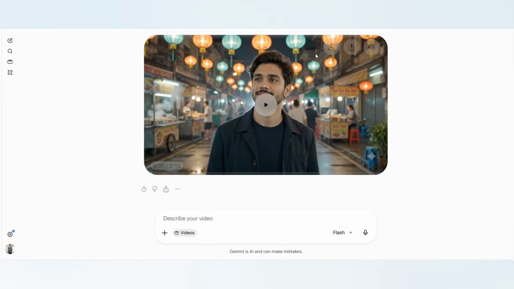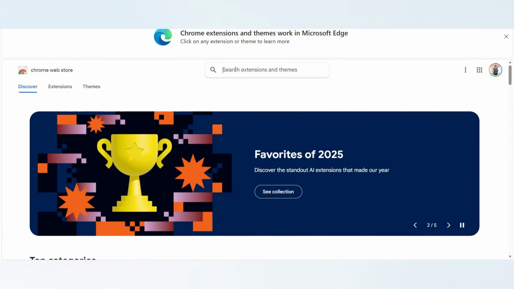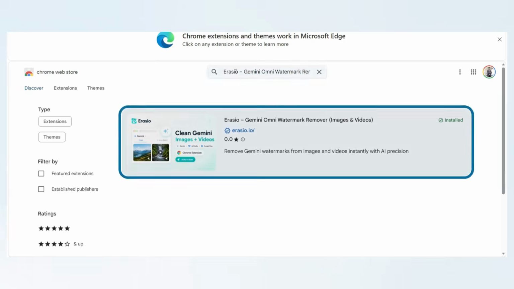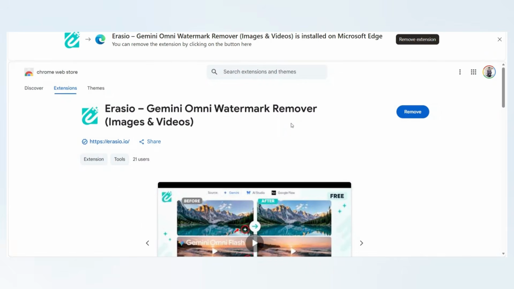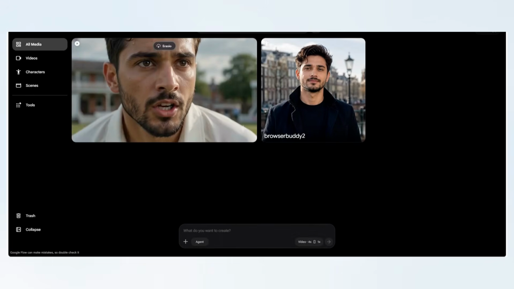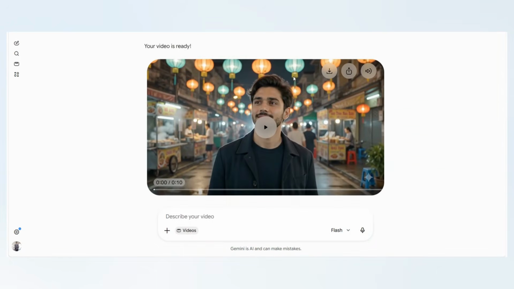That's where the Erasio Chrome extension comes in. Just go to the Chrome Web Store, search for Erasio, and from the search results click it and then install it, like any other extension. As I have already installed it, I'm not going to reinstall it. Once you install it, the next time you open Google Gemini or Google Flow, it will automatically integrate into the platform. After that, you can directly use it to remove watermarks without any extra setup.